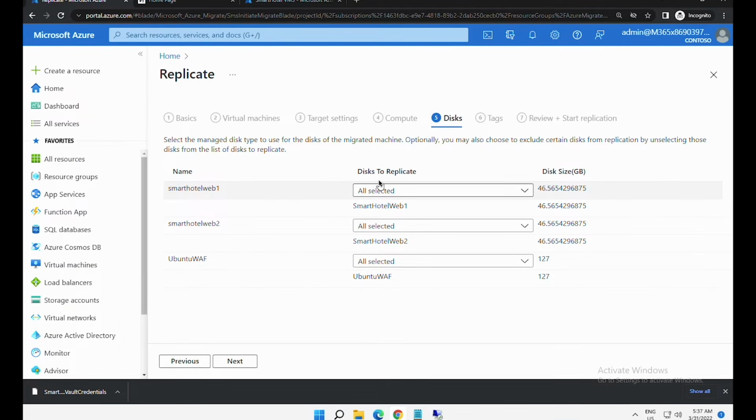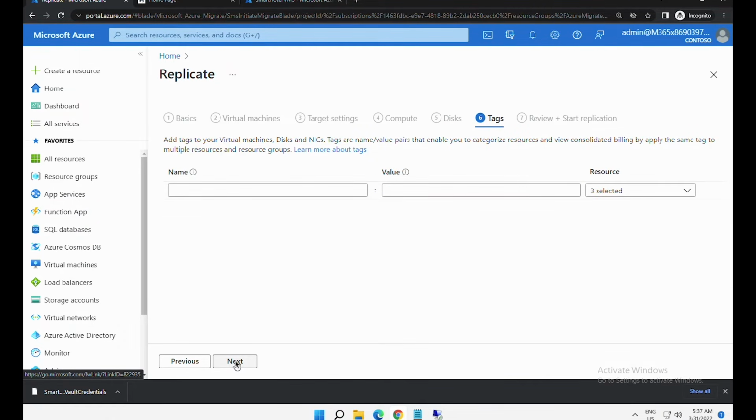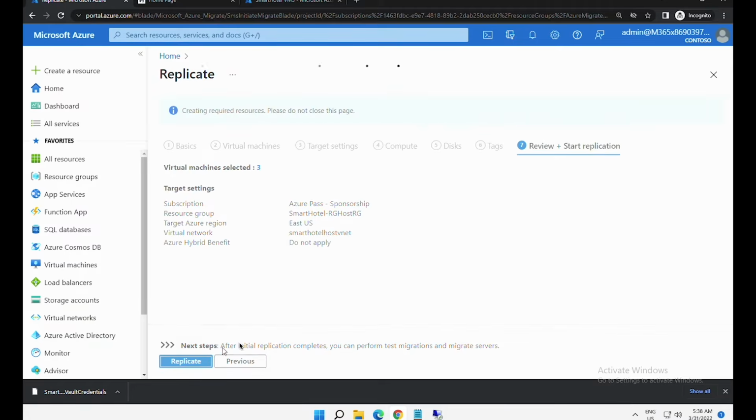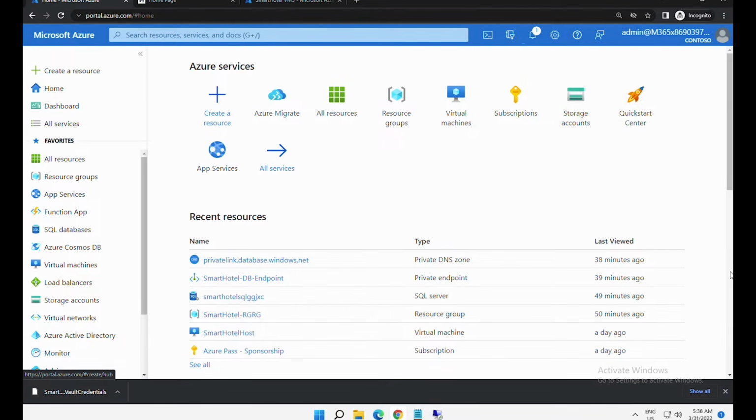Do not make any changes unless you really want to. Click next. If you do want to provide tags, you can provide that. Click next and click on replicate. So now it started the replication process.